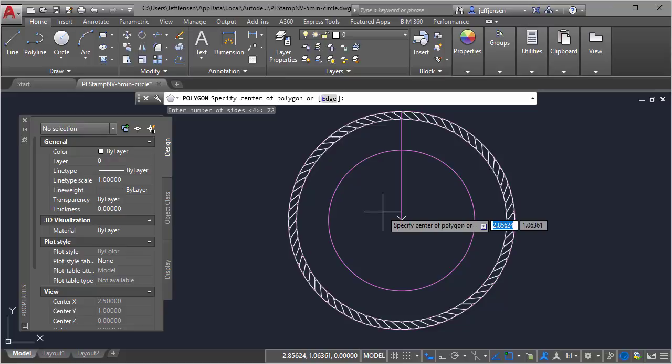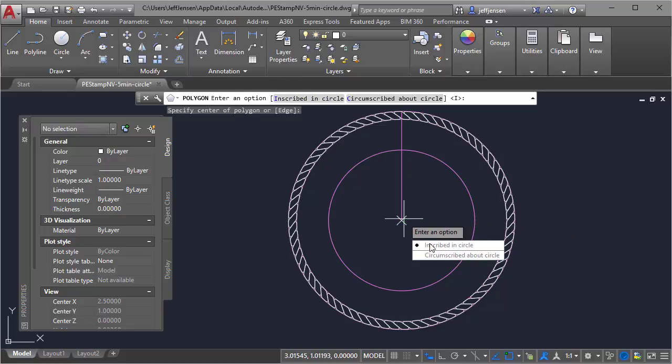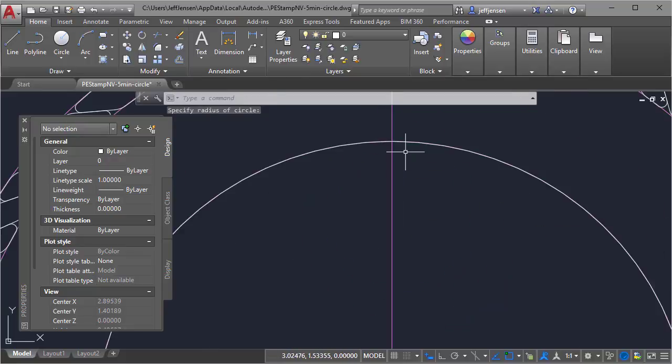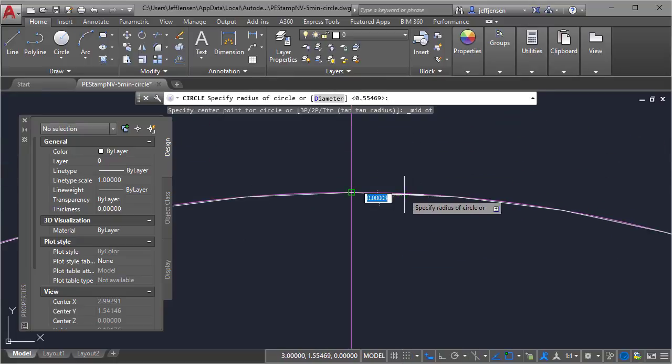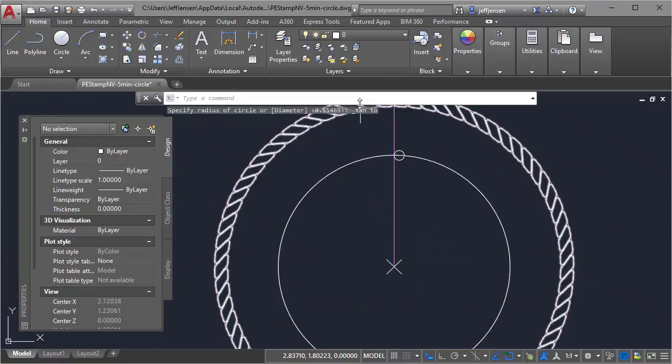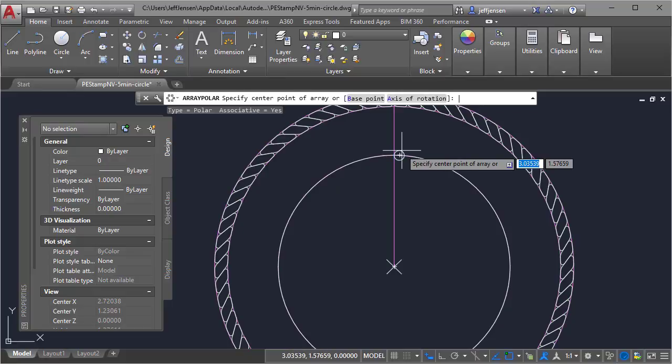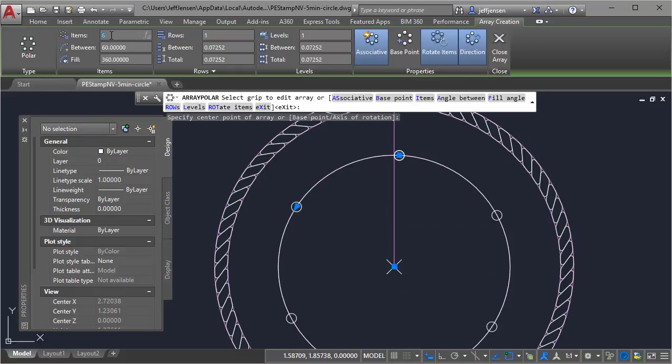Create a small circle located on the midpoint of one of the sides of the 72-sided polygon. The radius will be calculated by AutoCAD using the tangent object snap and clicking the vertical line. Then use the array polar command to copy the smaller circle 72 times.